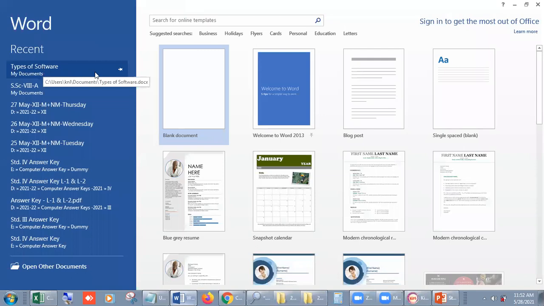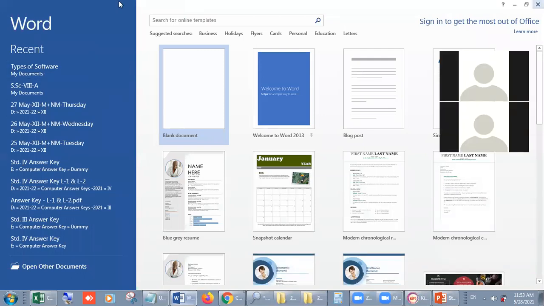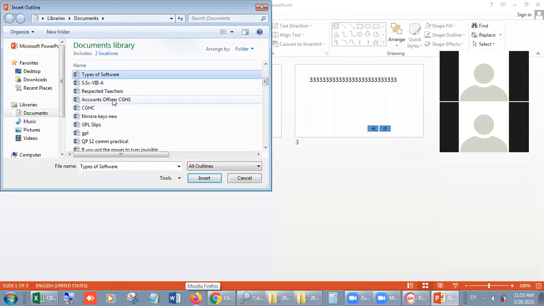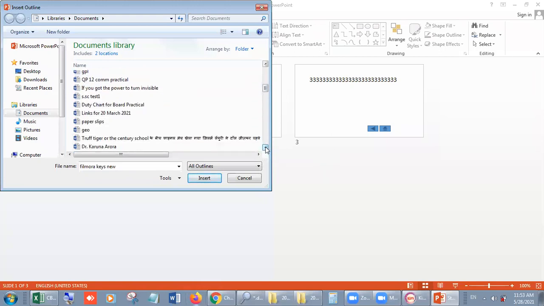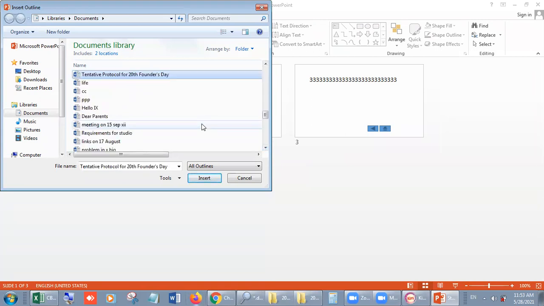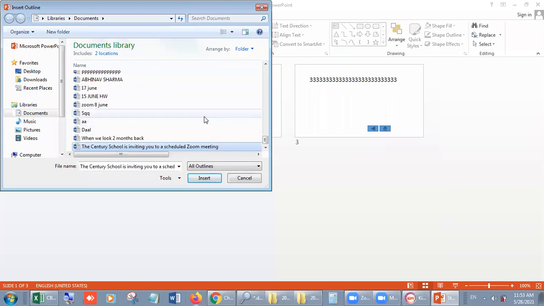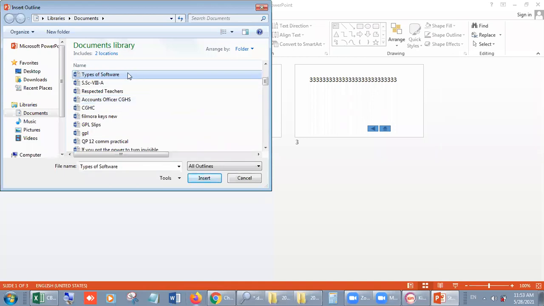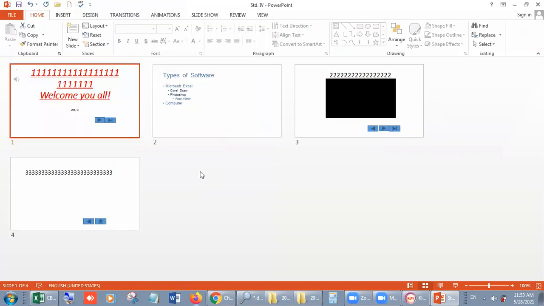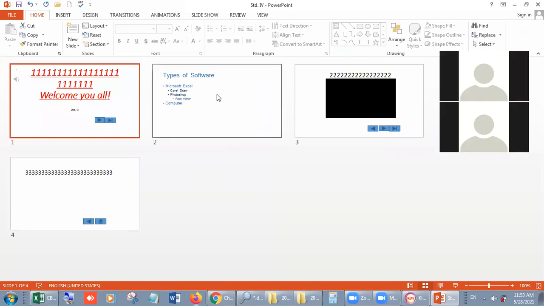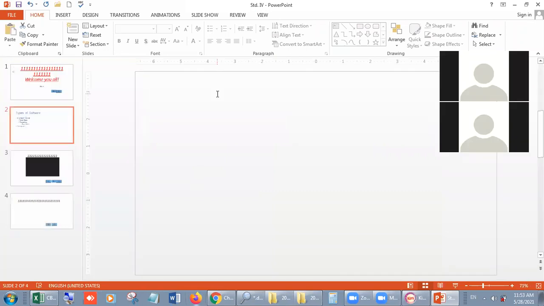Types of software, it is in my documents. It is in my documents. Types of software. Yes, here it is. Click on it and click on the insert button. Okay, students, now you can see the file. I am going to double click on it.